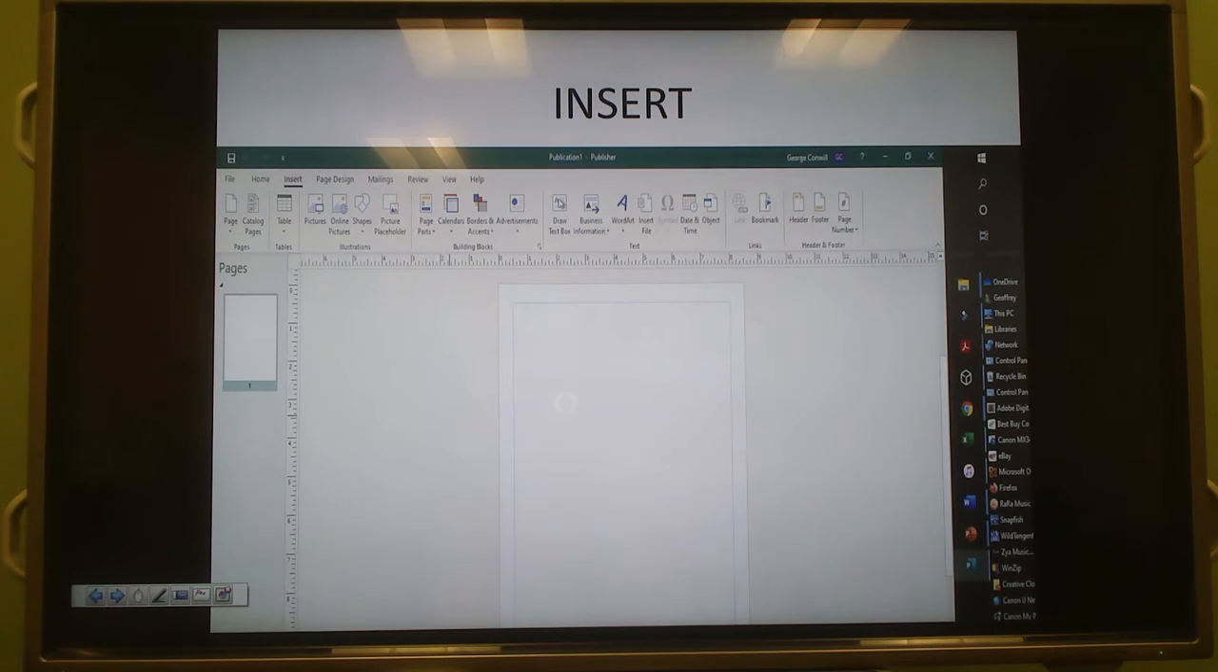Now, one of the things that you might find when you start trying to type in Publisher, nothing's going to show up. And that's because you have to insert a text box to put any print in there, okay? So every object you get, whether it be a text or a picture, it's considered a separate object. And how they pull together, that's what Publisher is all about.